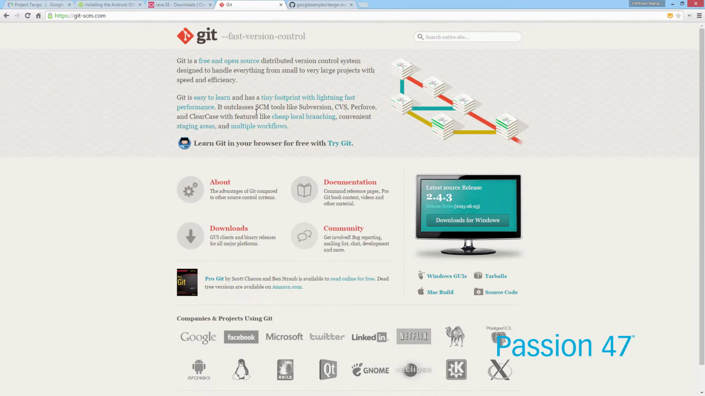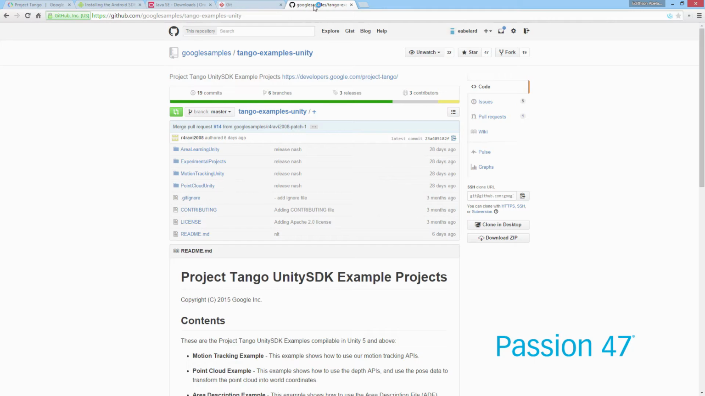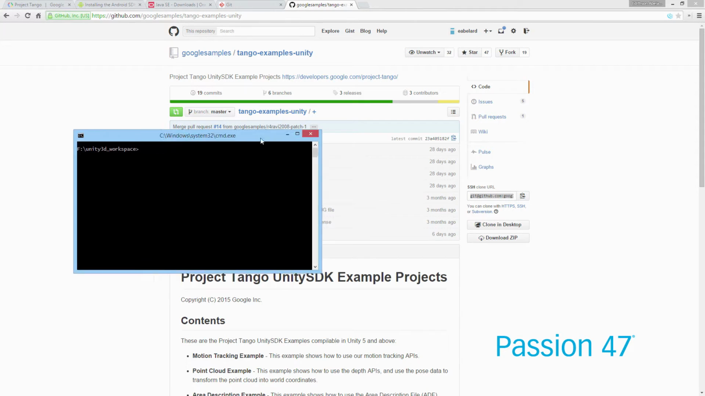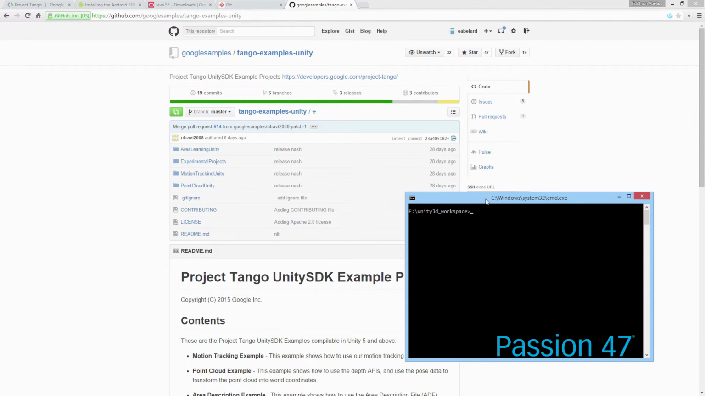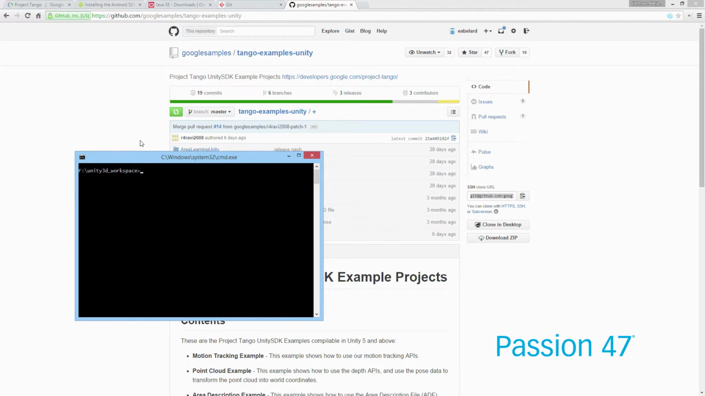Because of the Unity tools being on GitHub, Git is typically the way you want to go through this. Now, there are a couple ways that you can do this. I'll bring up some command line tools. I'm on a Windows system right now. However, I will be jumping between both Windows and Mac.